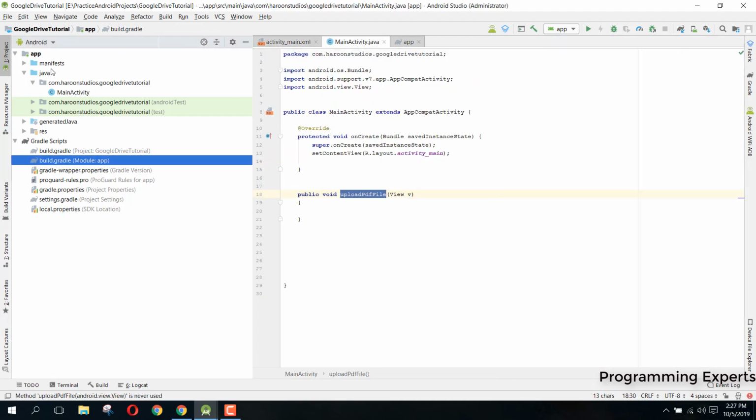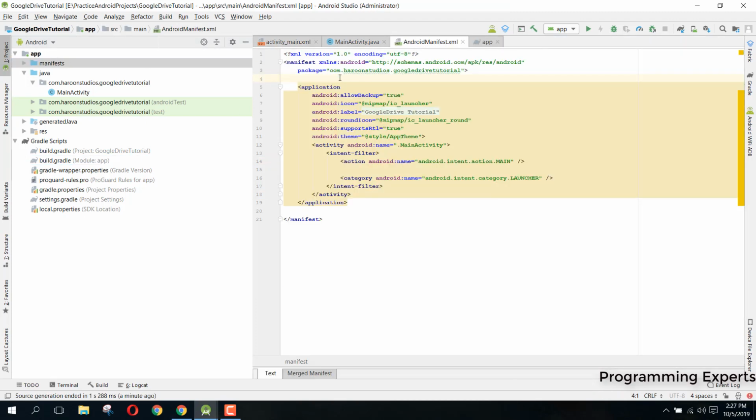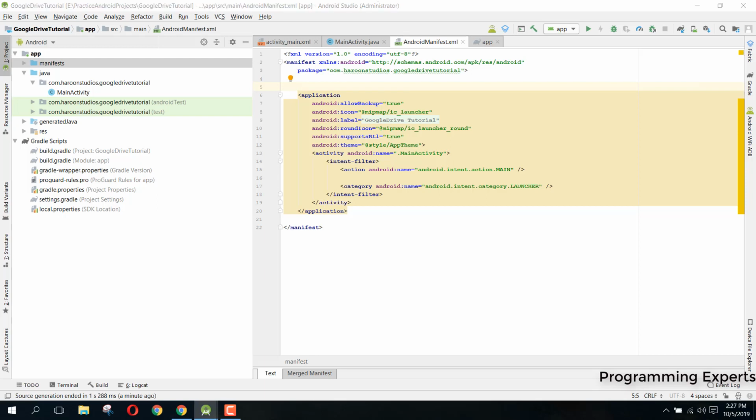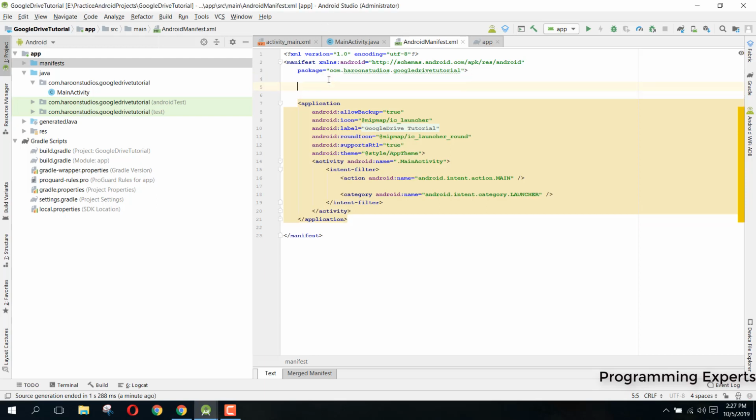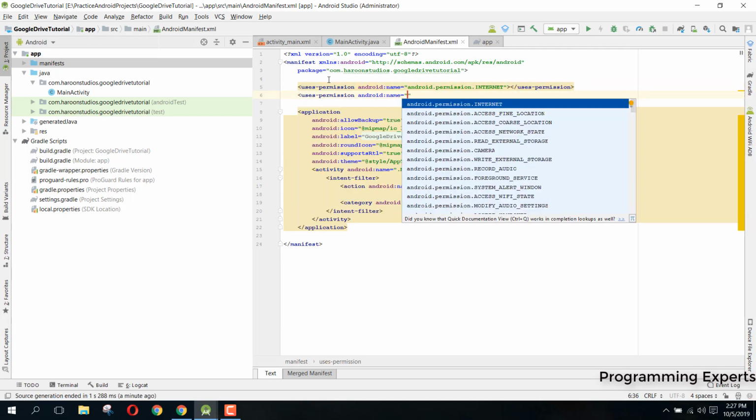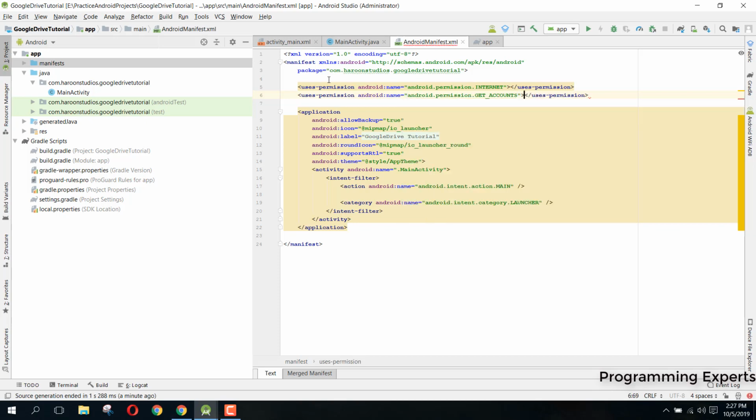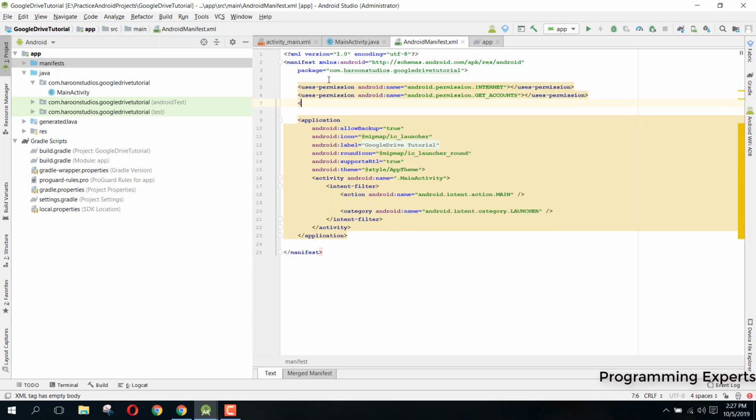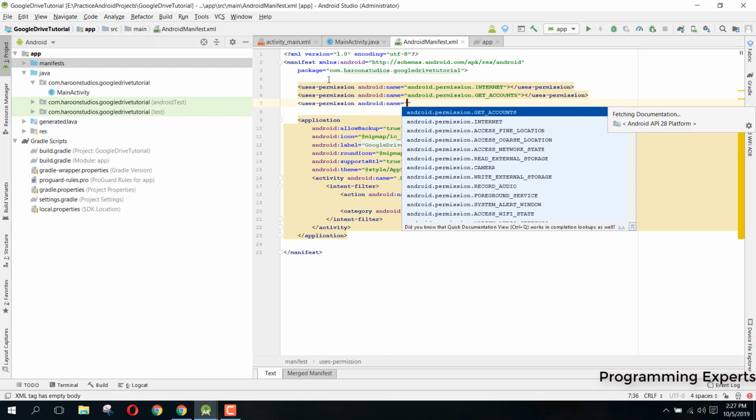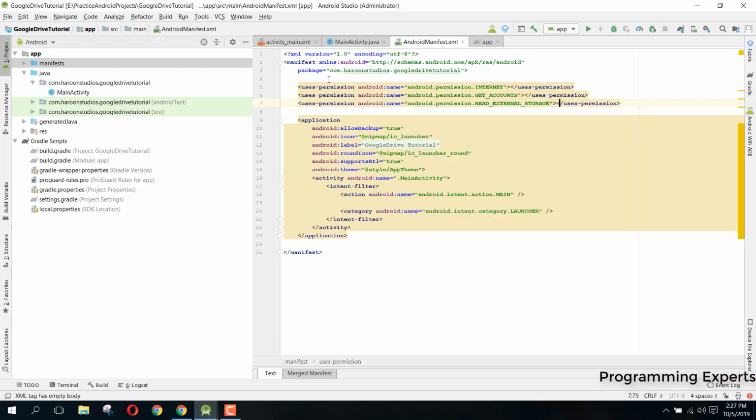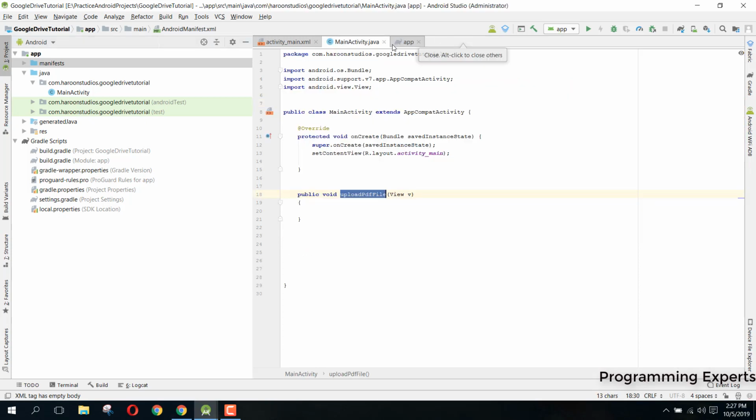Alright, and after this we are going to use some user permissions here. So first of all, we can use the internet permission, and then we will be requiring the get accounts user permission, then we will be requiring read external storage permission, and that's all. Alright, so I think that is enough for this video.